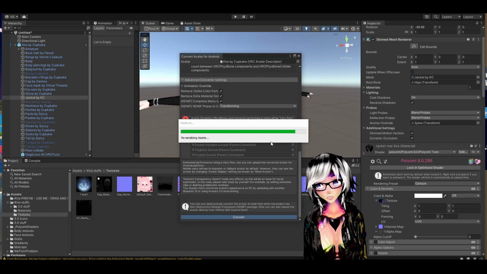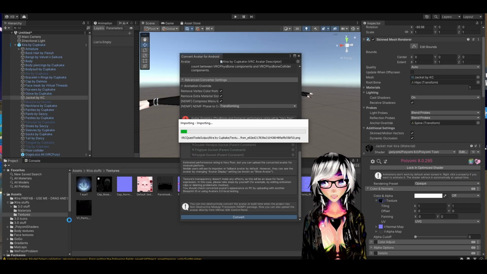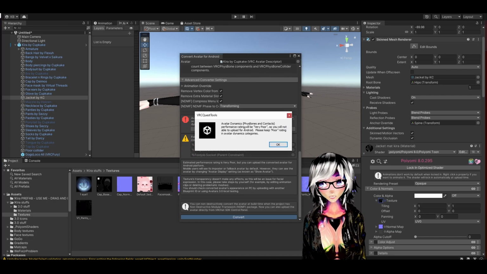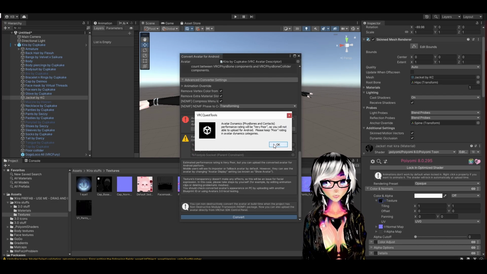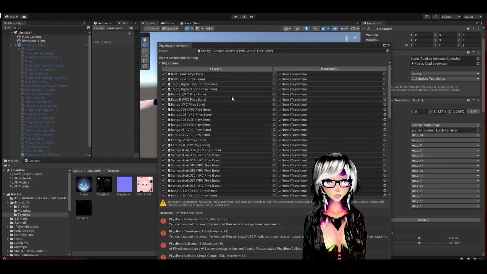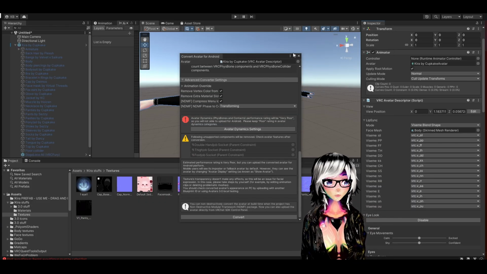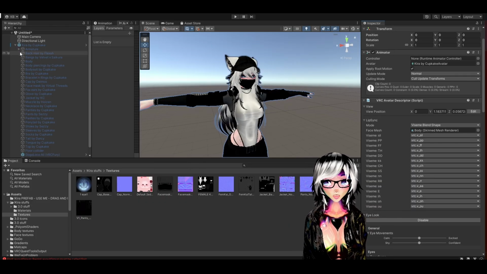And now the Quest tools are gonna convert your avatar. It can take 5 to 15 minutes, so just let it work, and let's see what it does. So it gives you this error, which is common if you have too many physbones. Like I said, we're gonna fix that later in the video, so we just go OK. And it basically now tells us to fix these problems. But first, we want to see our avatar.